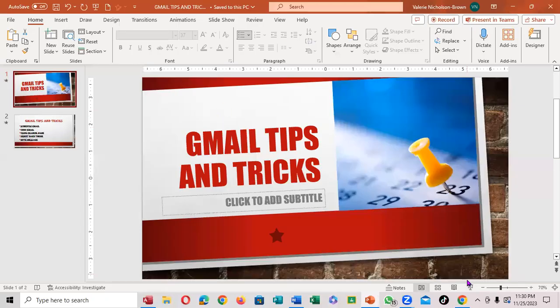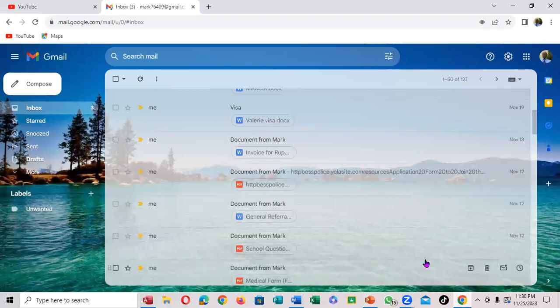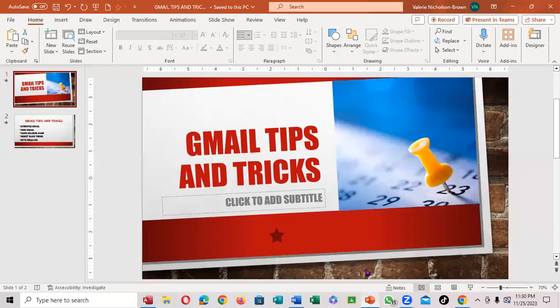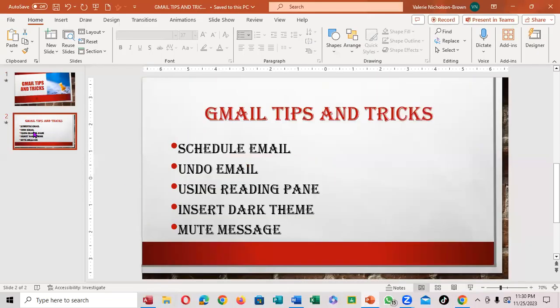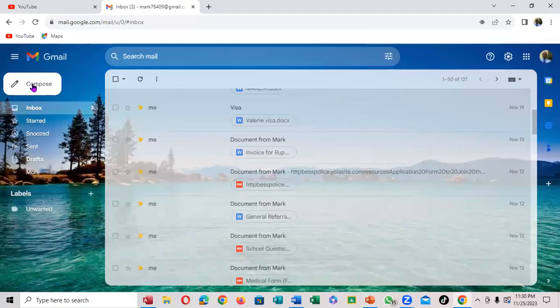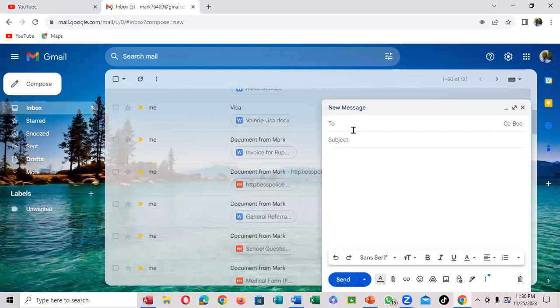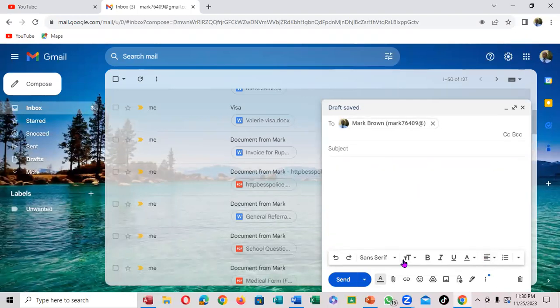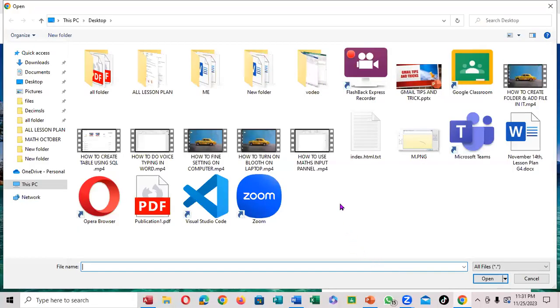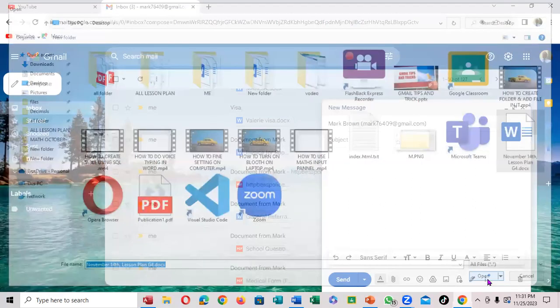Right, very important. So what we want to do is bring up our Gmail right here. Notice we have the Gmail up and running. Remember the first thing that we wanted to look at is how to schedule the email. So first we're going to compose. We're going to put in the person's name right here. The next thing we wanted to do is attach a file by clicking right there. All right, let's put in this one. Come right there and click on open.